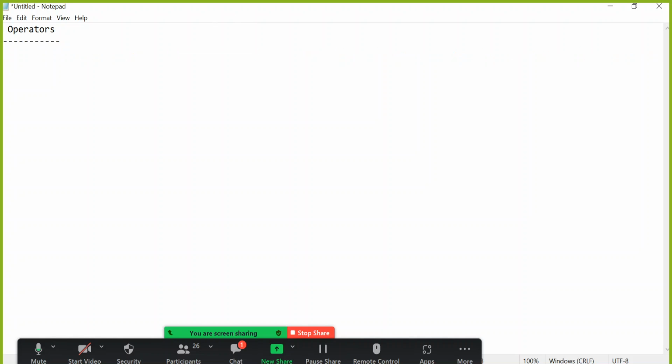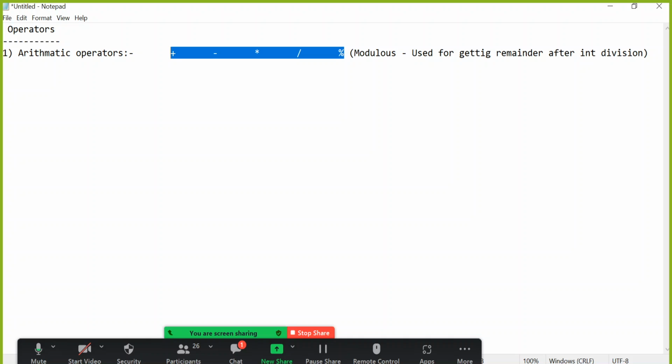Let's implement these symbols first. Then we'll go to the next level, that is assignment operators, nullable operator, ternary operator; various operators are there, we'll go to that. But first let's implement it one by one.